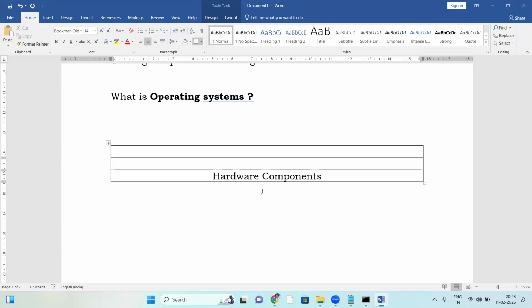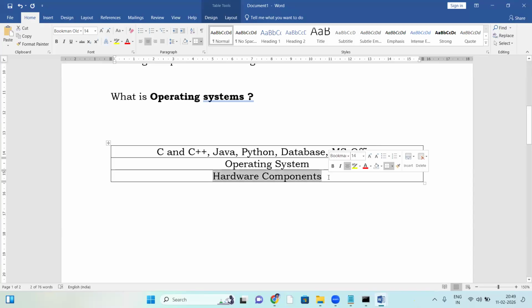On top of hardware components, who is running? The operating system. On top of OS, different programs like C and C++, Java, maybe Python, maybe databases. Even to run MS Office, OS is required. All are running on top of OS. Here there is hardware, on top of hardware OS running, and on top of OS all these programs running.